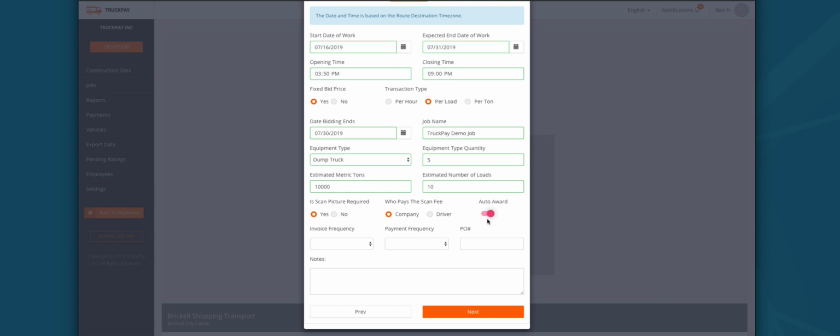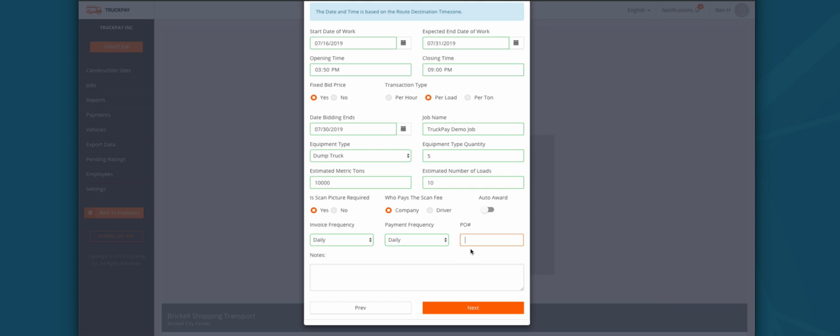Next, you'll be able to select if you'd like to auto-award the bid or not, in which case, if you're getting tons of bids in for this job, we'll have our algorithm go through and automatically award those for you. We'll select the invoice frequency to be daily, and the payment frequency to be daily. We can optionally put in a purchase order number, so we'll just randomly call this PO12345, and any notes that you would like the driver to see. For instance, when you pull up, make a hard right, stop at the red stop sign, and then proceed left to weigh your truck. That could be an example of a note.